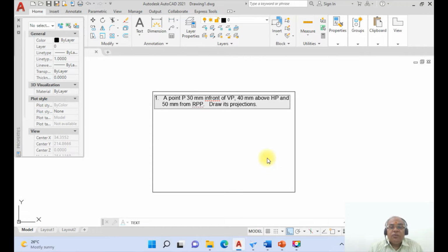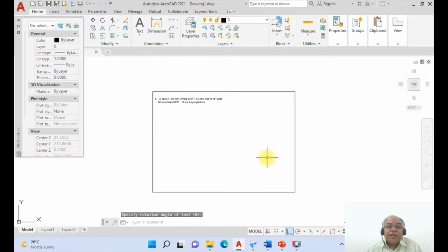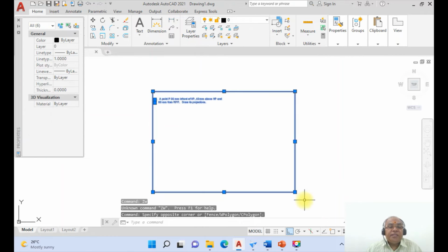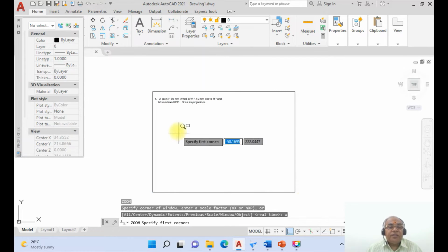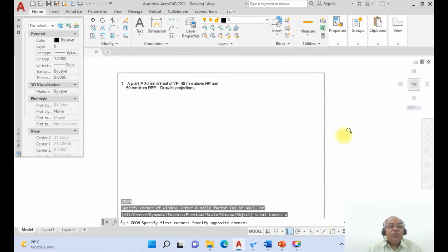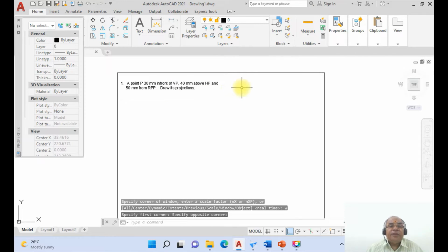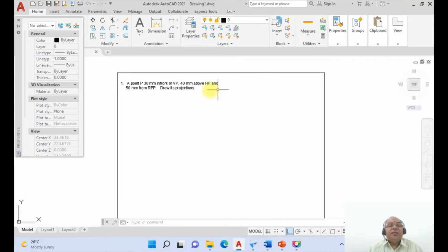So this is how you are going to start typing the text. Once you do that, you just go to the next line, and to terminate the command, again you press enter without typing anything. So this is how you will be able to get the text matter. Here you can see, a point, zoom window, I will just take this point here. So a point P is 30 mm in front of VP, 40 mm above HP, and 50 mm from RPP. Draw its projections.